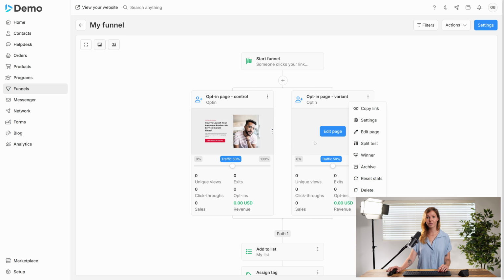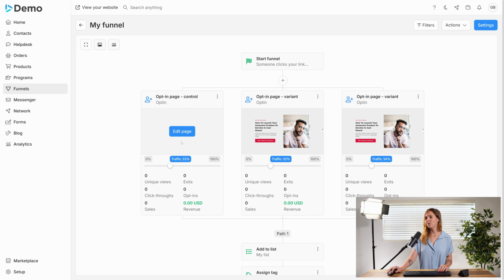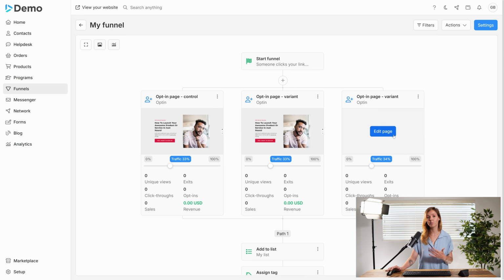Now you can, of course, create more split tests. So if you want to have maybe 3 versions of the page going at the same time and testing each of those versions, you can go ahead and create another split test and then adjust how much traffic you want to be sent to that version of the page. So you can make it a relatively even spread as well. And there you go. You now have 33% of your traffic going here, 33% of your traffic going here, and 34% of your traffic going there. So that is how you can create split tests within your funnels.